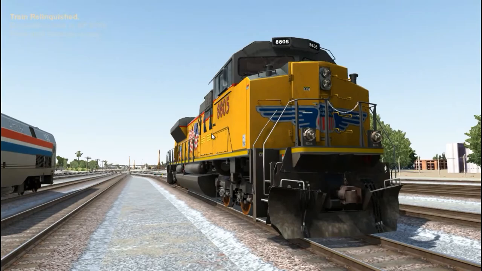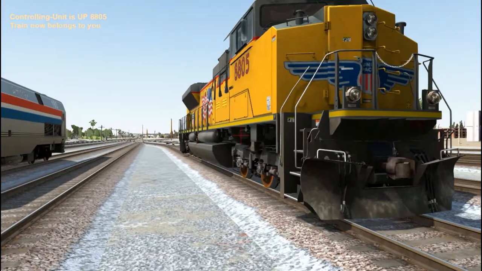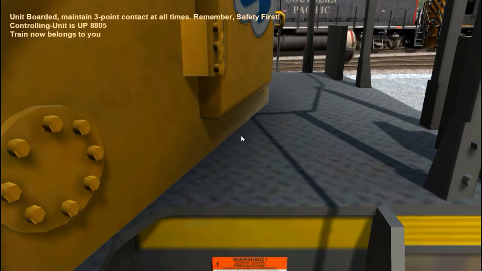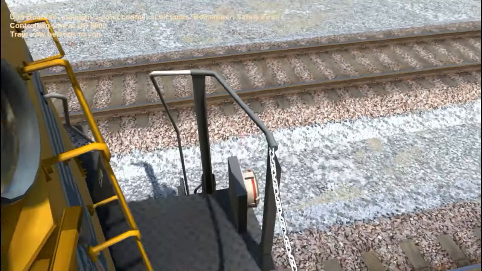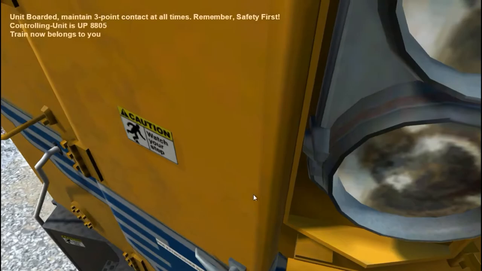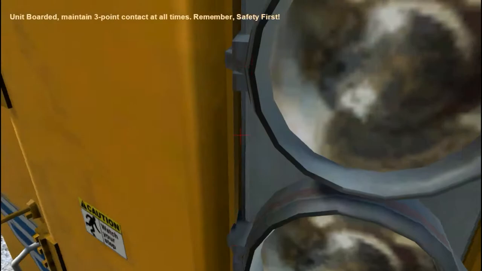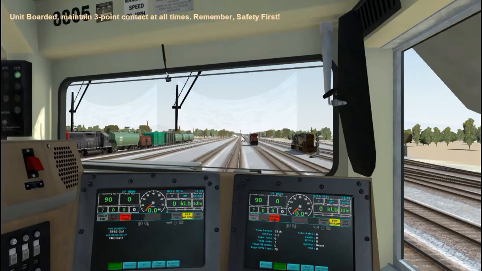So as per usual, you can do it through here, but I have recently found out you can do it from in-cab. And I actually want to see here. Can this door open? No. Aw. So sad. Oh well. Control F11. And we are in.